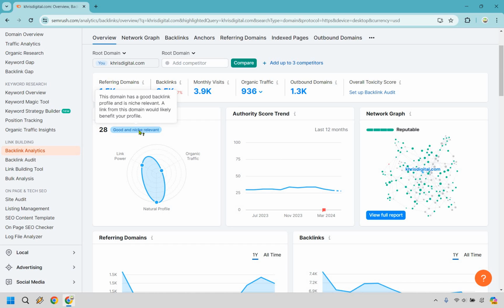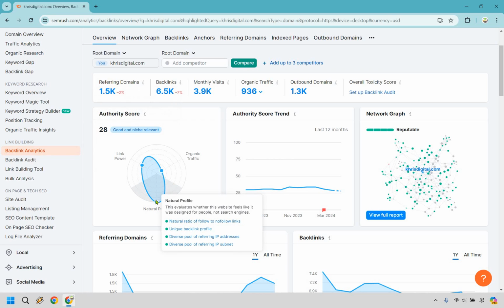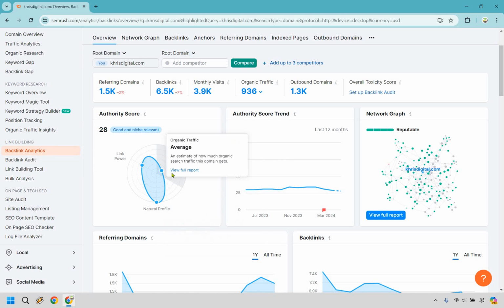A link from this domain would likely benefit your profile. So that's a good thing to see. They've got a natural profile. Now, if this wasn't natural, usually that means there are just tons of spammy links. Like say, for example, someone went to Fiverr and bought 10,000 links to the website. Never a good thing. Okay. Link power is not too bad. Organic traffic, not so bad, but overall a good authority score.